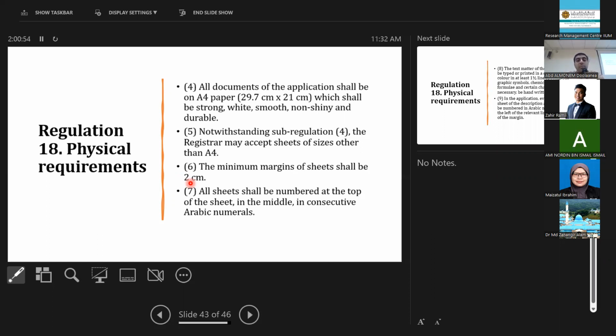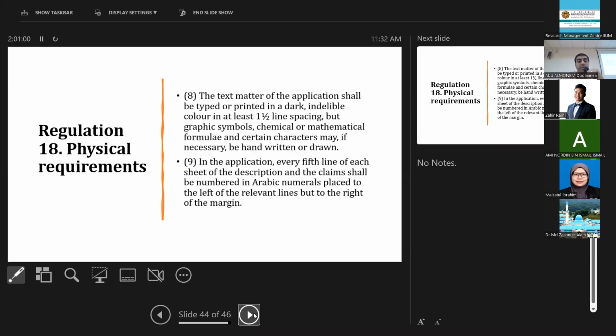All sheets shall be numbered at the top of the sheet, in the middle, in consecutive Arabic numerals. The text matter of the application shall be typed or printed in a dark, indelible color in at least 1.5 line spacing. These are all important formatting to me. But graphic symbols, chemical or mathematical formulas and certain characters may, if necessary, be handwritten or drawn. Drawing is commonly hand drawn.